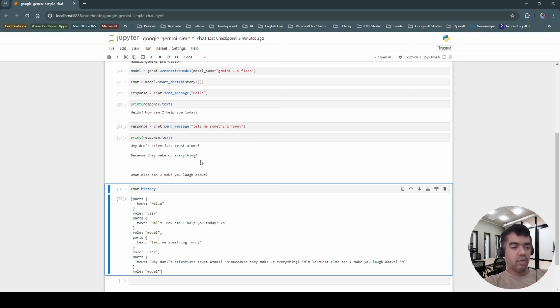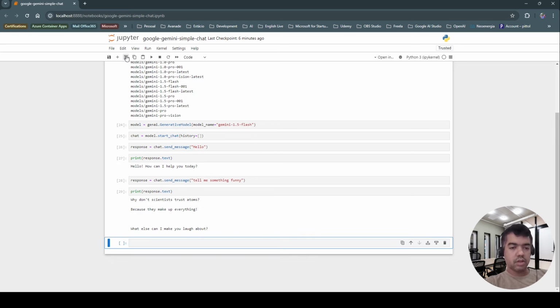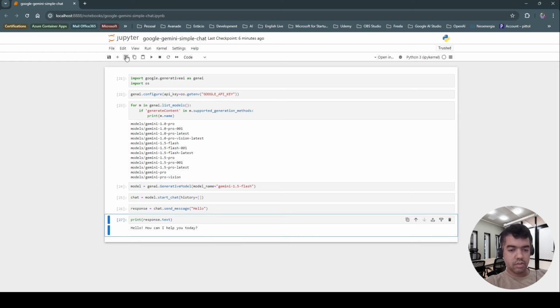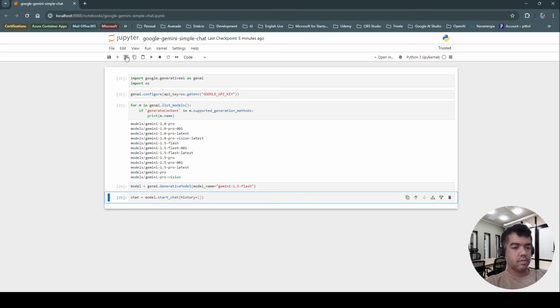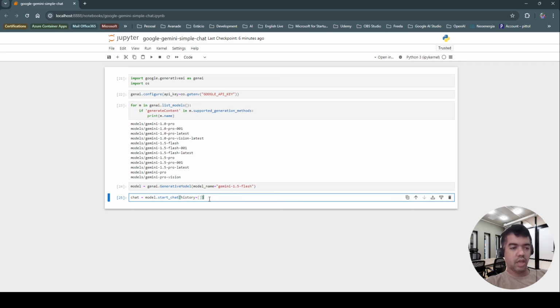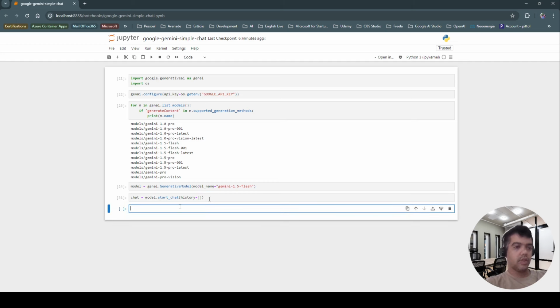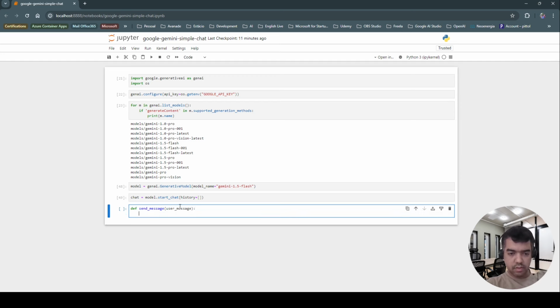Now let's improve our code. I'm going to delete this code. Let's execute our chat variable again with an empty history. Now we're going to create a send message function. Def send_message, user_message. Response equals chat.send_message, user_message, stream equals True.